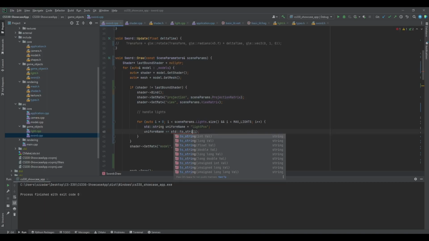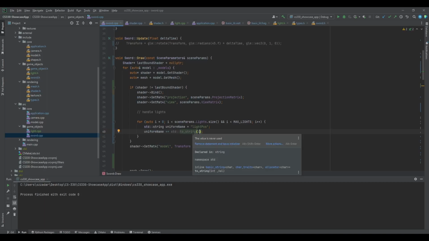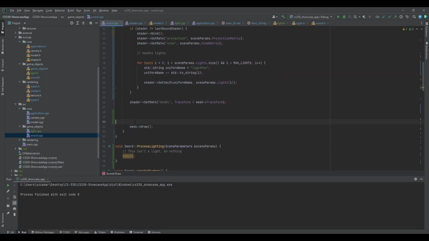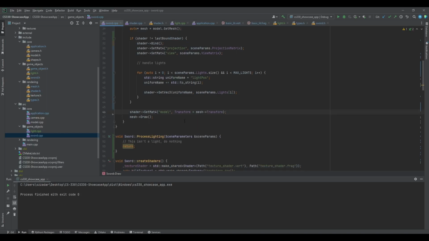We'll use std to string i, like this. So this is going to take light position and add the index of the light to it. And then we're going to say shader dot set vec3 uniform name, and then scene params lights. There we go. Now we should have the light position in the scene as expected.